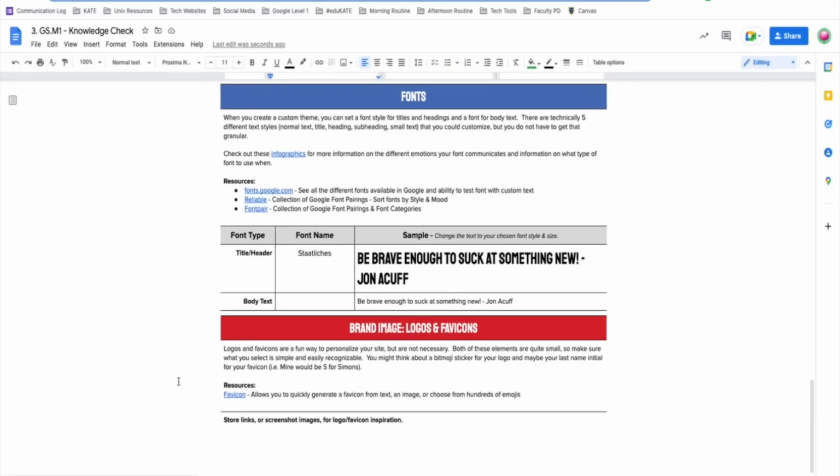On to our second rabbit hole, fonts. If you create a custom theme for your site, you can set a font style for the titles and headings and a font style for body text. You can get even more granular than that, but I highly suggest not putting more than three different fonts on your site. Your font should also stay consistent from page to page, providing a sense of continuity in the way your site looks and feels.